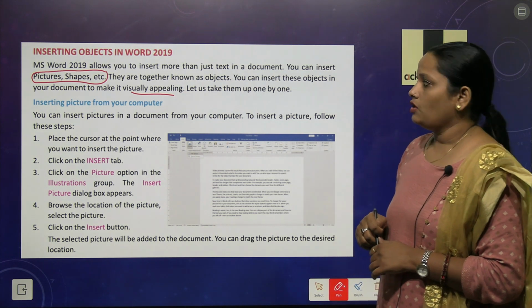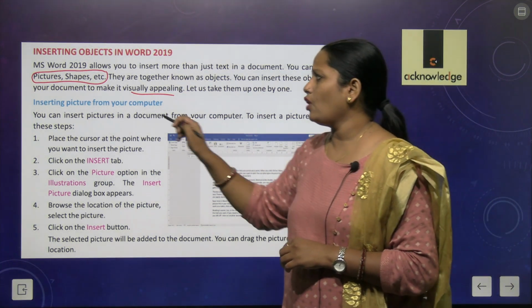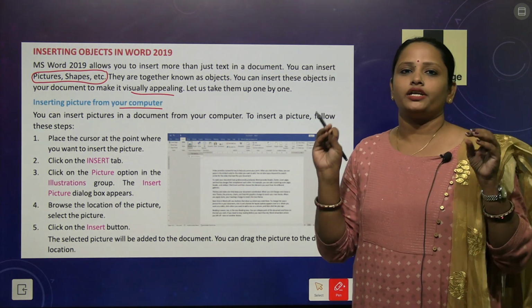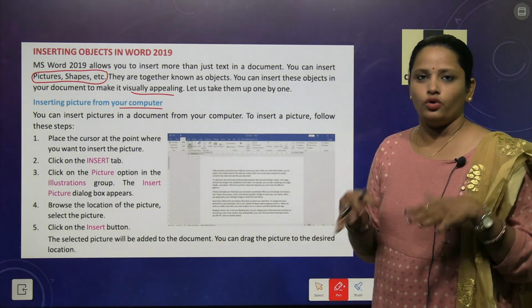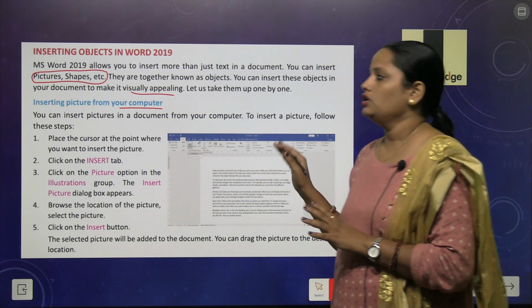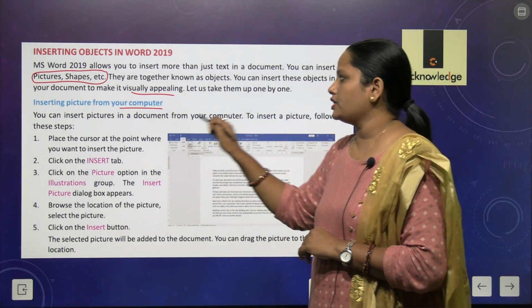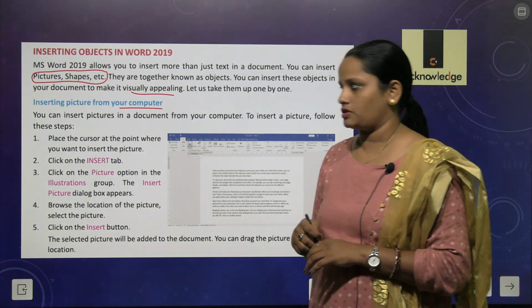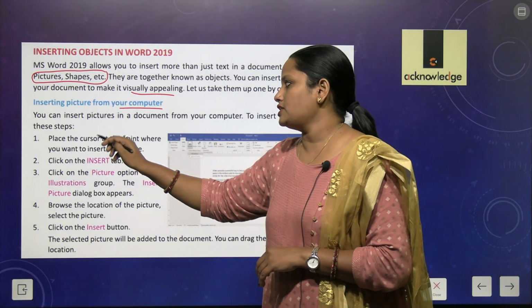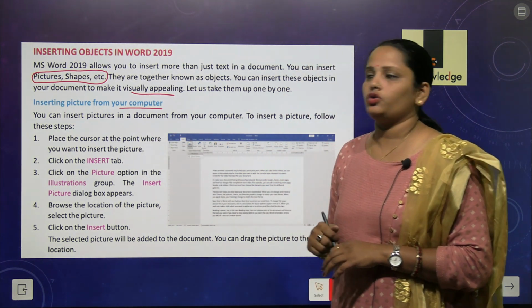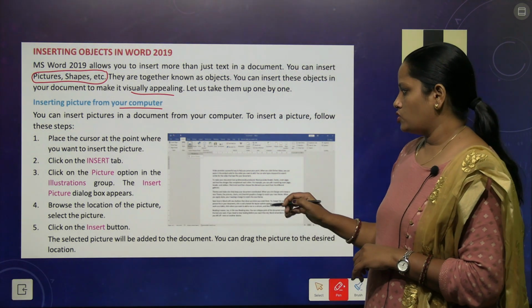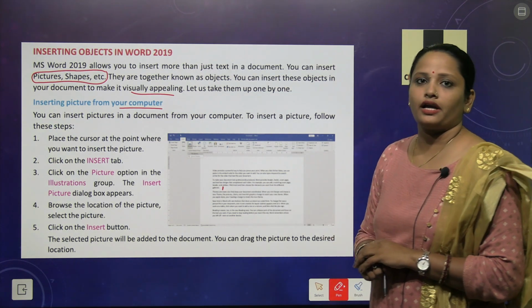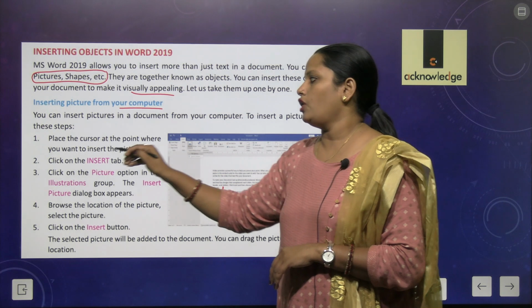Let us take them one by one. How can we insert a picture from our computer? There are some pictures already saved in my computer. How are we going to insert that? We are going to learn. You can insert a picture in a document from your computer. To insert a picture, follow these steps. What are the steps? Place the cursor at the point where you want to insert the picture. So suppose I want to insert my picture here, so I have to place my cursor here.